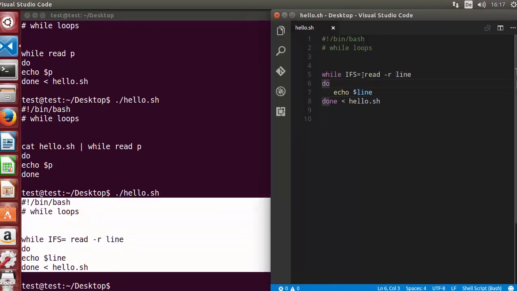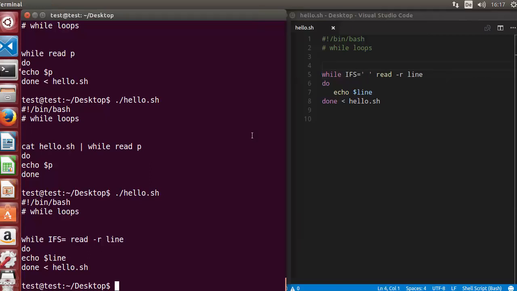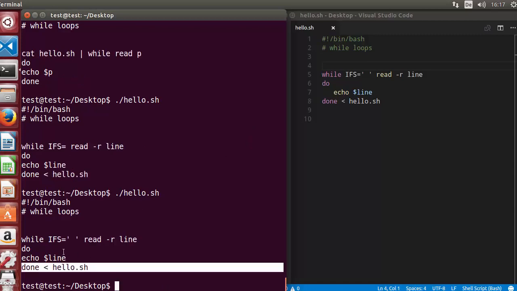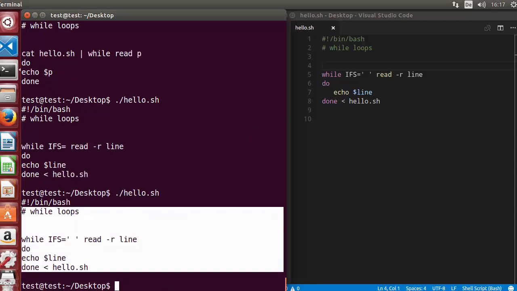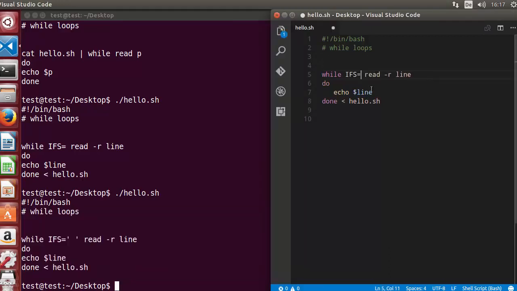Now if you are confused here, instead of using space here, you can just use single quotes and a space here like this also. And once again you can run the script and the output will be the same. You can see here, right? So you can do this also, right?